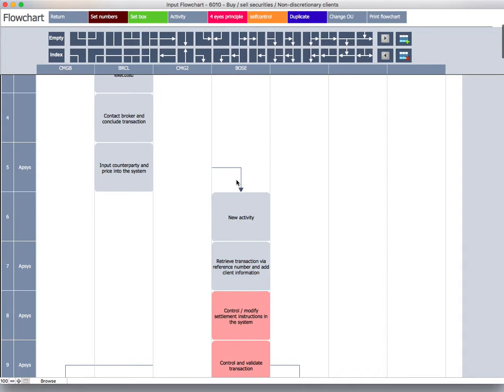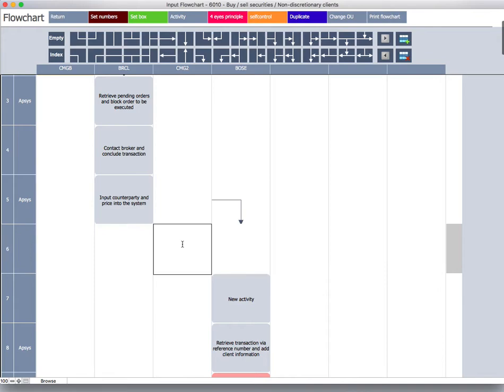I will have to add a line here, obviously, and here will be a new activity, CMG2. I don't need that symbol anymore, so empty. This will be a new activity, and then we'll put new connectors here.